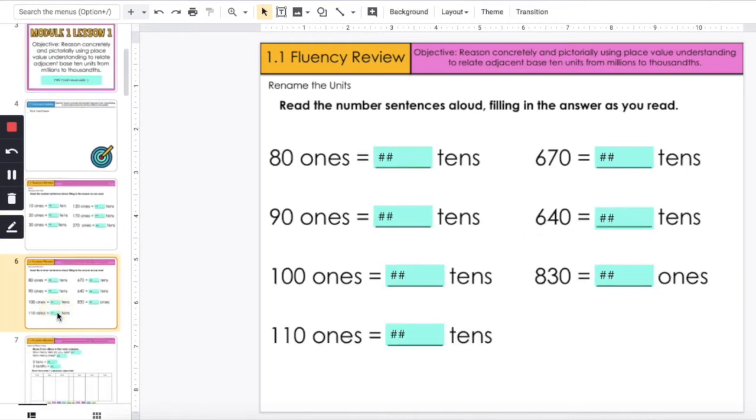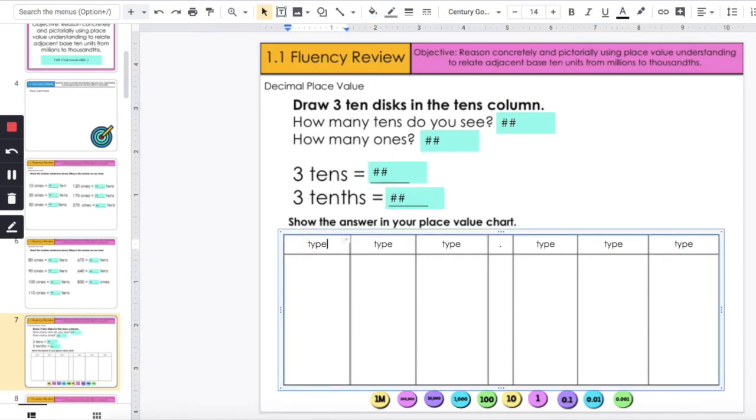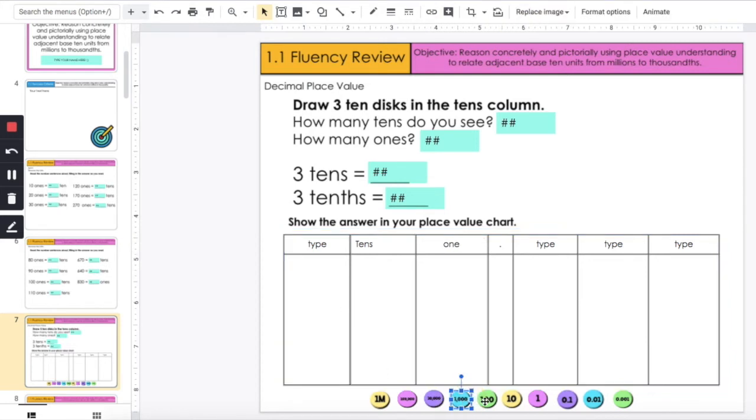The next slide again just continues into your fluency. More fluency. The cool thing about this is, again, there are boxes for students to type their answers in, but then I have also included here students can type in each place value. So they could type in tens here, and then ones here, and so forth. And then these objects down here are actually movable.